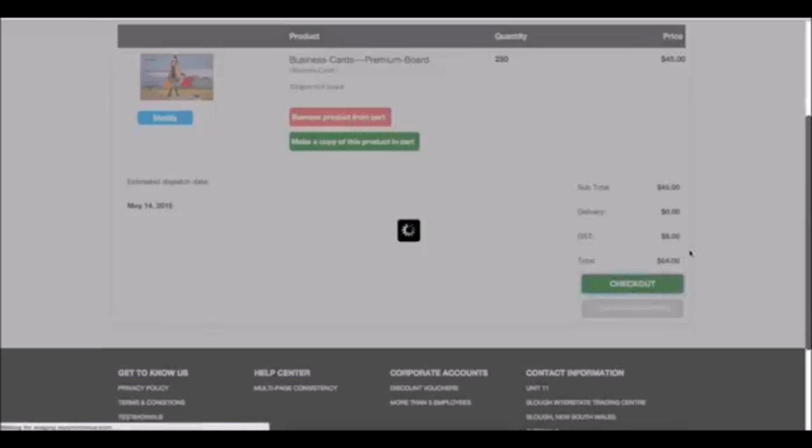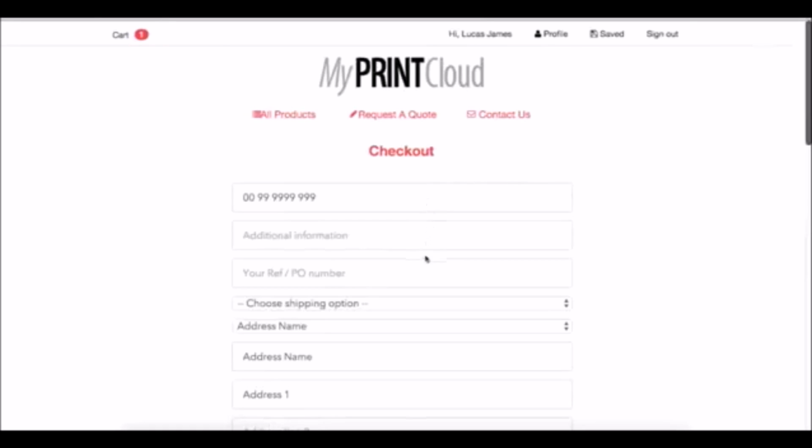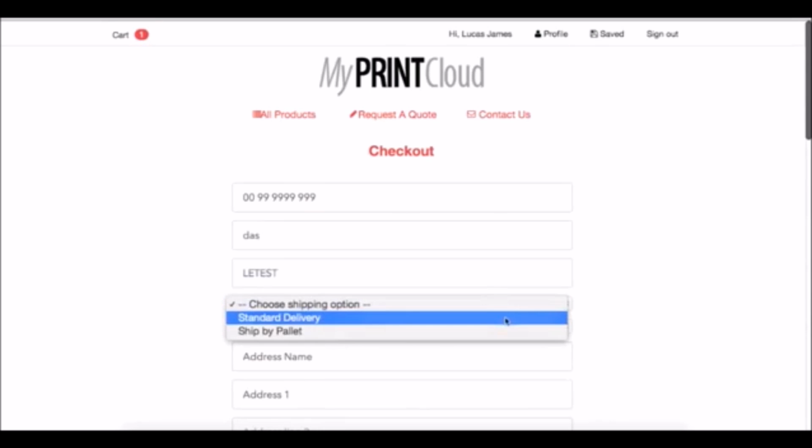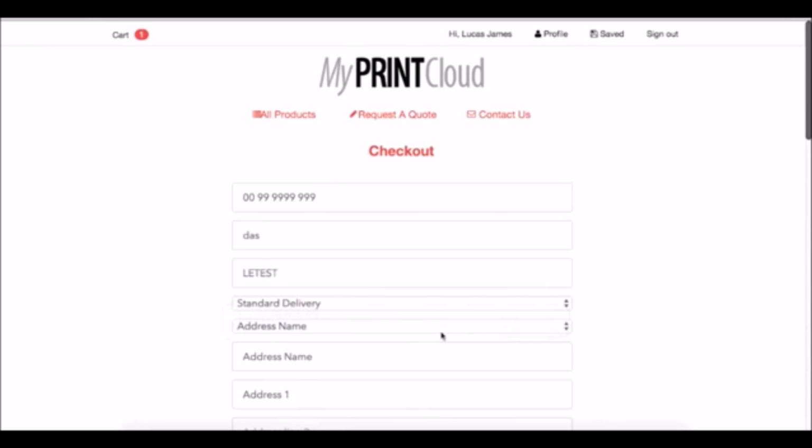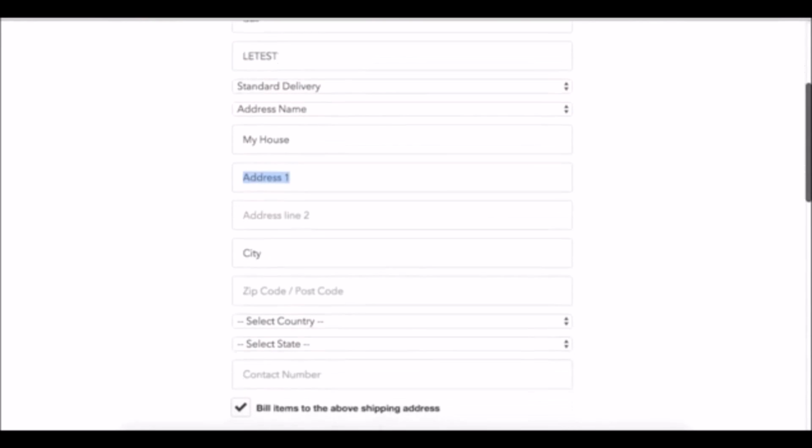Let's go through the checkout here. Now I'm going to be presented with delivery information, and you can force these items on. So if you want to have the user enter maybe some additional information, you can have them do that. If you want a purchase order, you can have them do that. We select our delivery options, and we're going to create a new address name. So this could be my house, or the office, or the building it's going to, and 10 Smith Street.